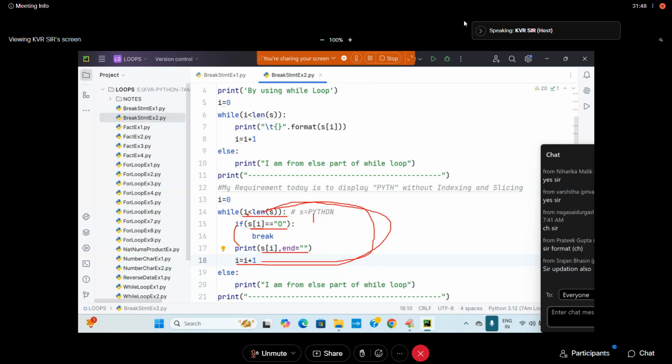It is 2. 2 less than 6, true. S of 2 is T. T is equal to O, false. Printing this line. I plus 1 is 3. 3 less than 6, true. S of 3 is H. H is equal to O, false. Printed H also. I plus 1, it is 4. 4 less than 6, true. S of 4 is O. O is equal to O.